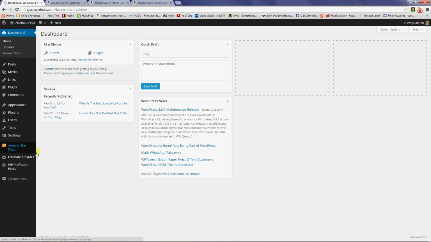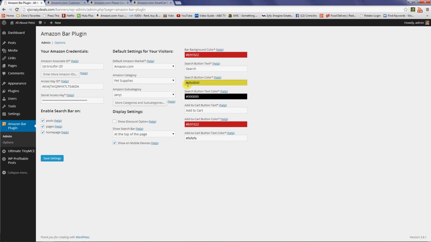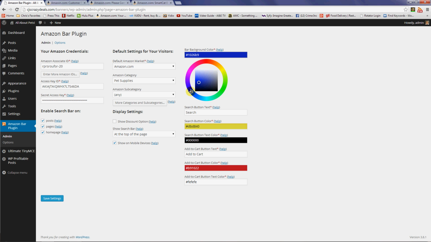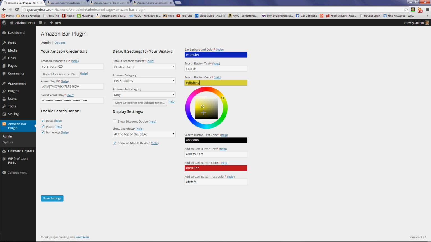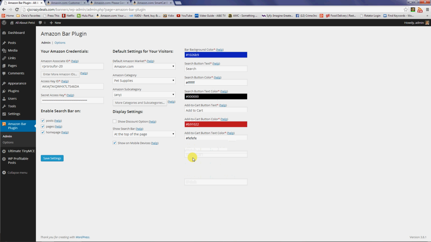Now, you can leave the categories completely empty. You can come down here to the admin section, and this is where you can also change all of the colors. Let's mess with this a little bit. Let's say we don't like red. Let's say we want a blue bar, and let's go with a white search button with black search button text. And for our add to cart button, we'll change it to blue.